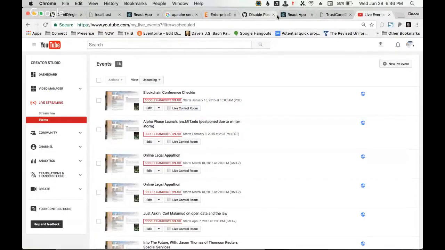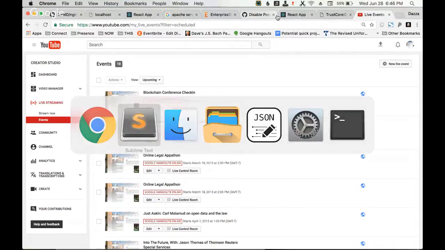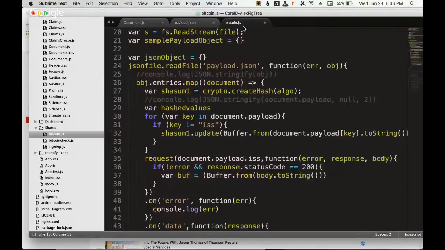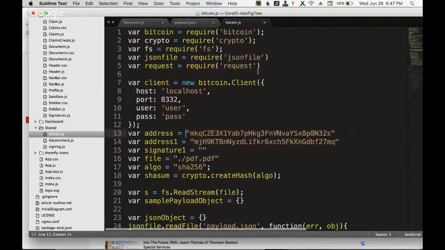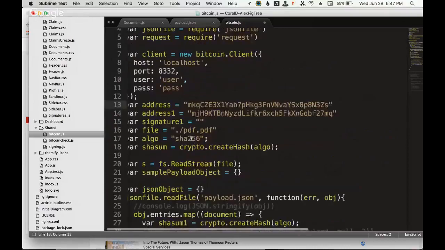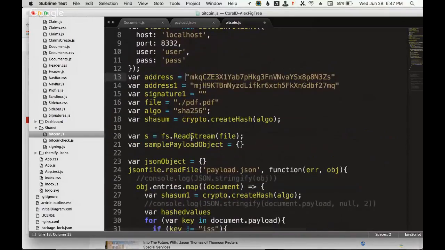So go to the code, Sublime Text. Okay. Yep. We go to the bitcoin.js. Change a few things because the file is not in the correct address. Do you remember what the address was? Change the address to whatever address you're using. This was the address. No, that's not the address.